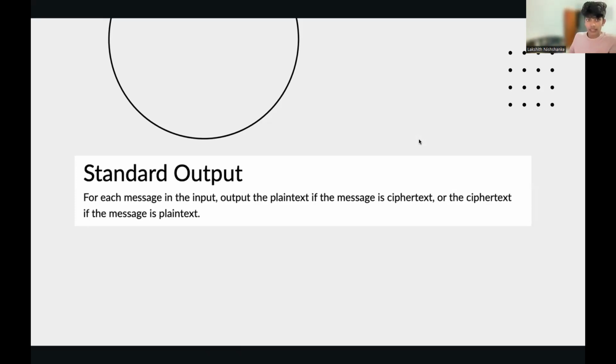For each message, the output is the plain text if the message is ciphertext, or the ciphertext if the message is plain text. So if we get a plain text message, we have to encrypt it. If we get a ciphertext message, we have to decrypt it and then print it. That's the output.